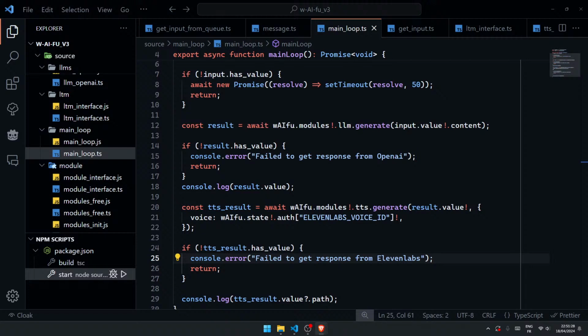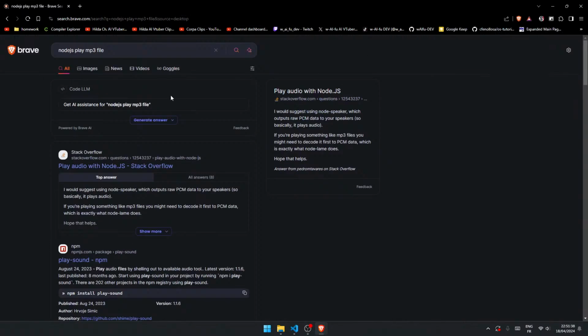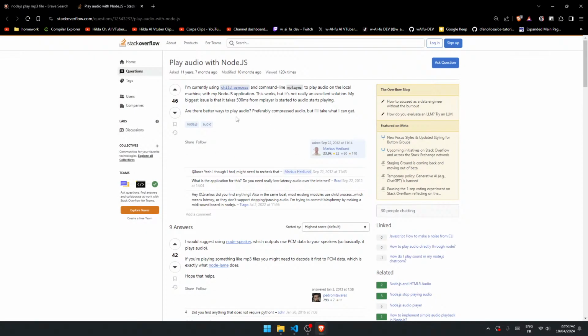JavaScript, Node.js, play mp3 file. Okay. Play audio with Node.js. Let us check. Child process. Command line name player to play. Okay, so that's a bad idea.